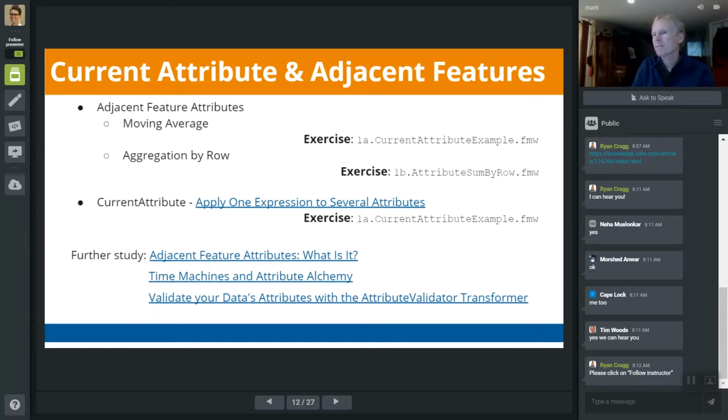A couple of examples in there are moving averages. If you want to build a moving average of your data, then you need to average the data of several rows, and this is a good way of doing that. It's another useful thing for aggregating by row. If you don't have IDs, if your data is very sequential, you can do that. So we've got a couple of very simple examples that we can look at.